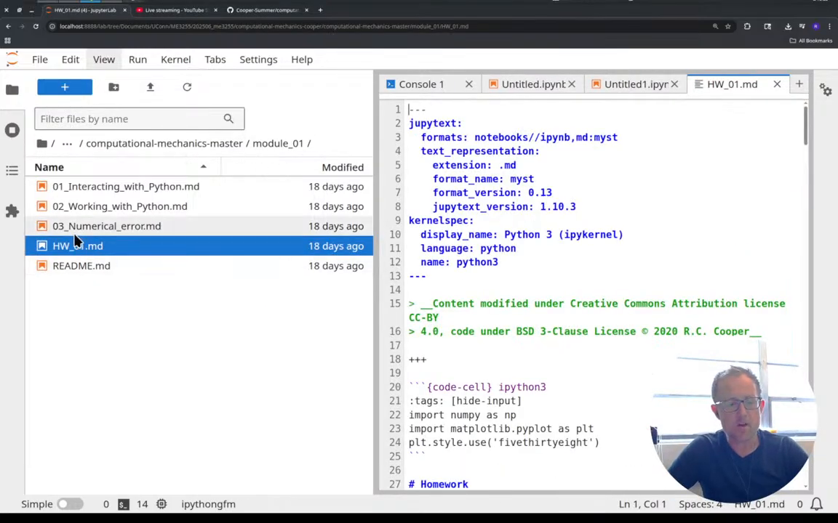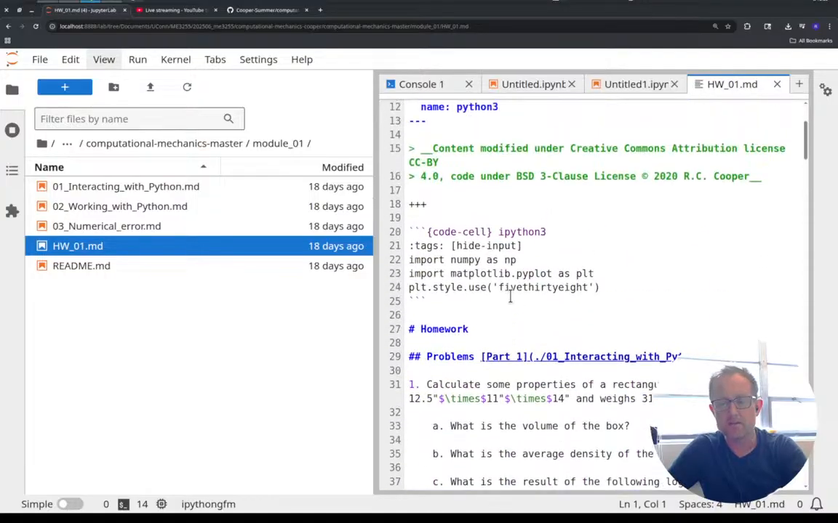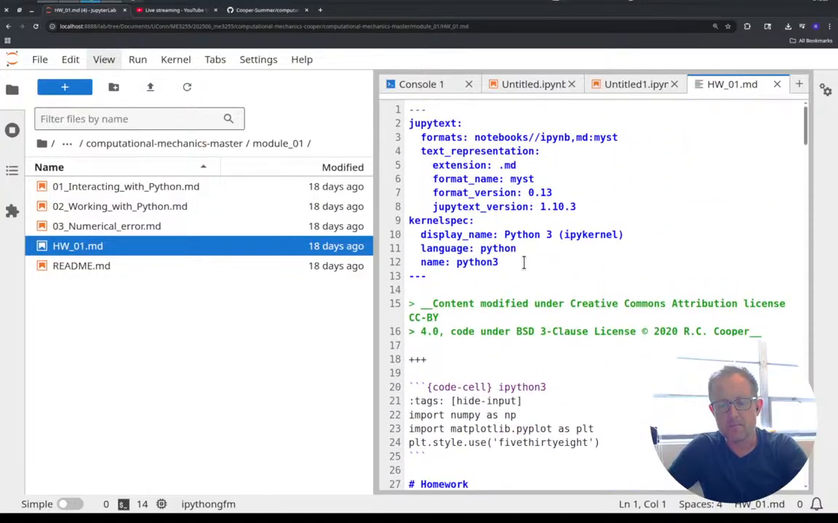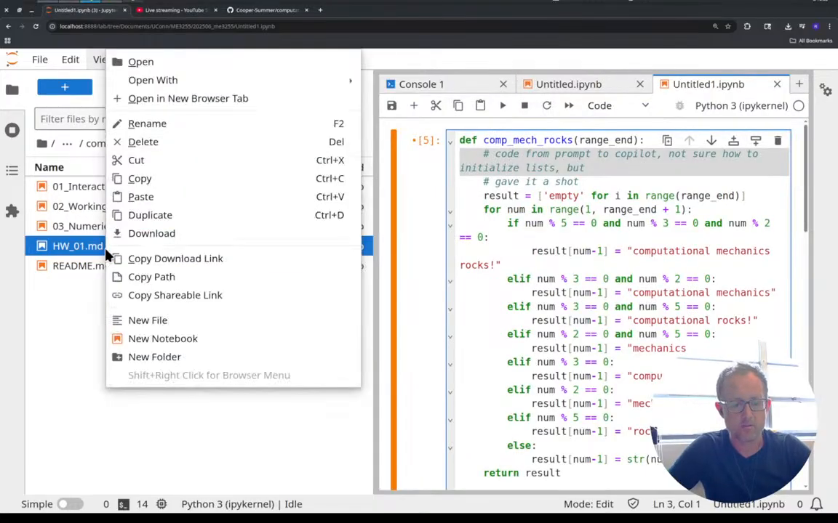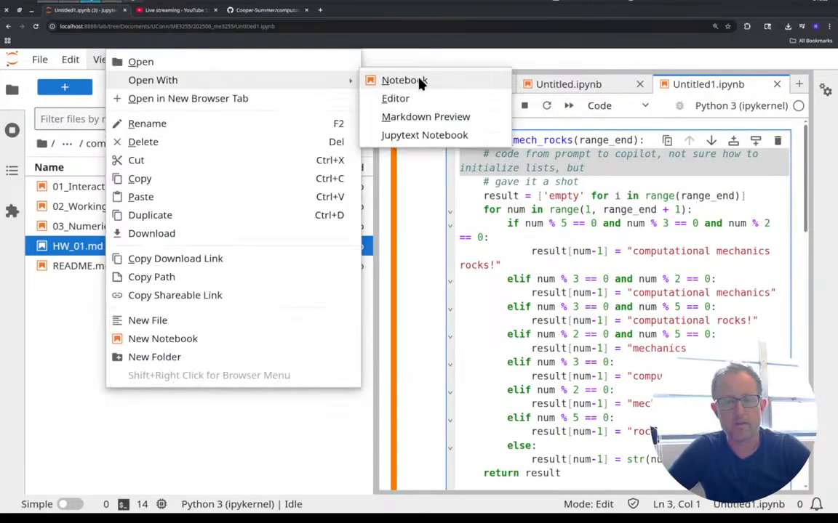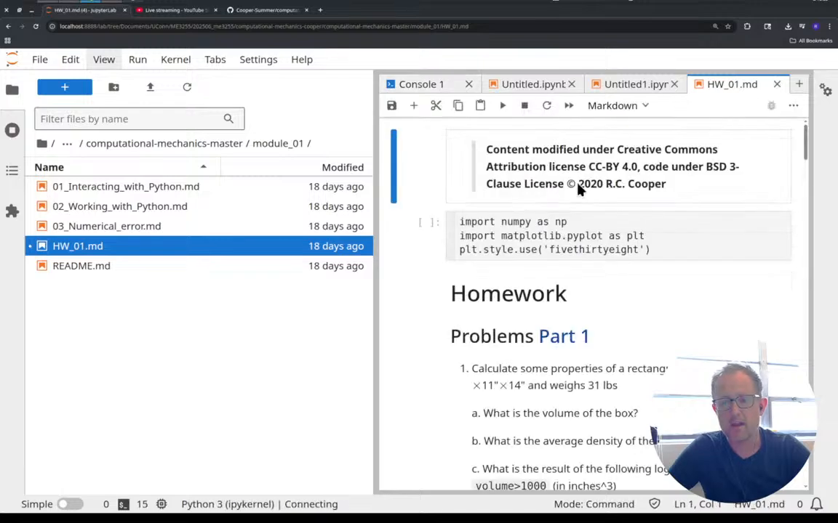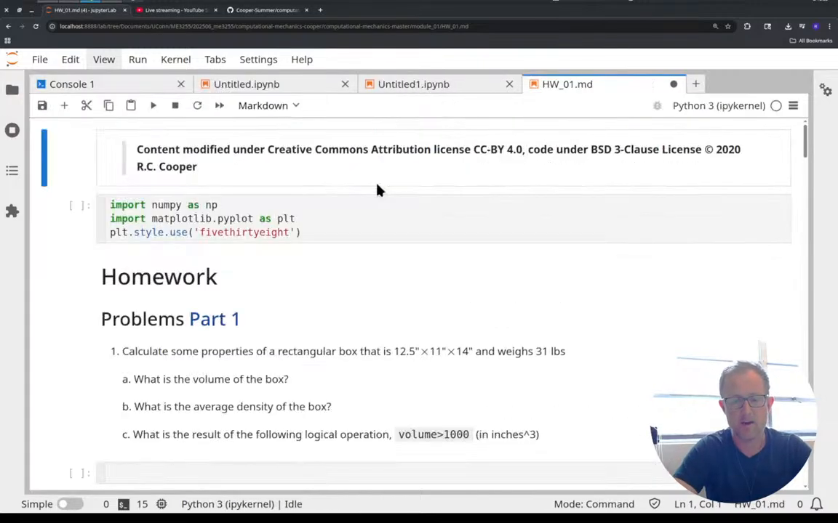If I just try to open up Markdown in Jupyter Lab, it shows me the actual raw Markdown files. But this is called the header inside of there. It's telling me that this is Python, using Python 3. So I can right click and say open with a notebook. And now I can run that homework file. I'm just going to close out that browser.